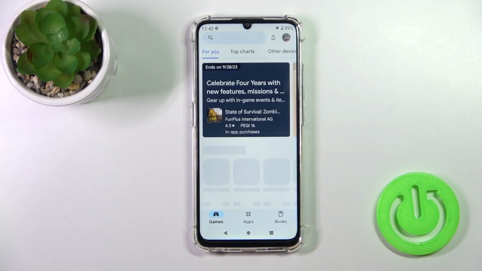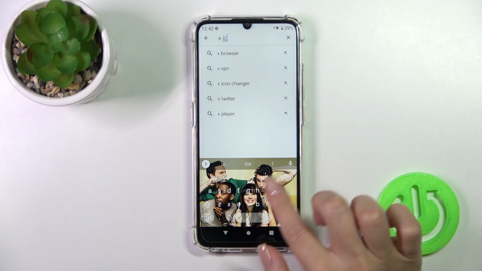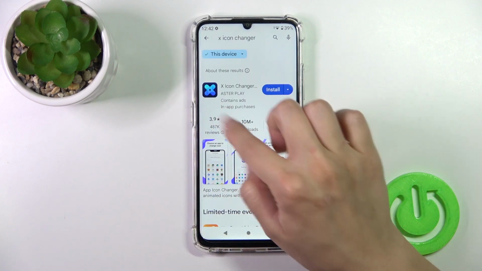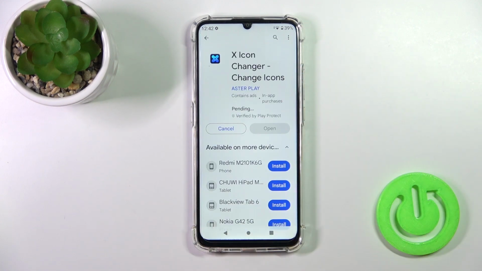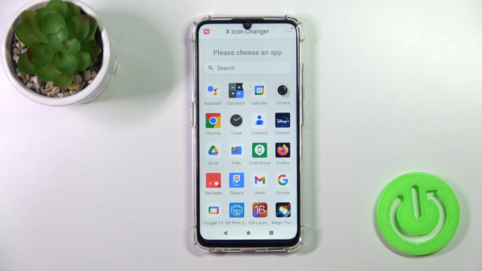So we should first open the Play Store and in the search bar we should enter the X icon changer. And now we should get this first application, so tap the install button and wait a couple of seconds. Then just tap the open button to open the app and wait a couple of seconds.